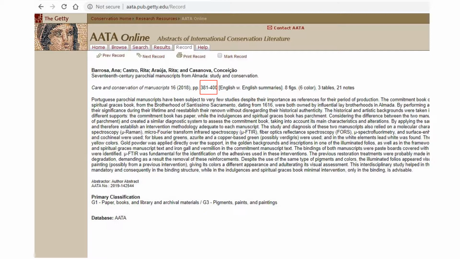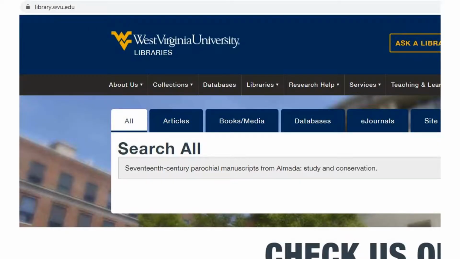Since there's no Find It at WVU link available in the AATA database, one strategy for finding this article is to use the WorldCat All search on the library's homepage. In the AATA, copy the article title. Open the library's homepage, paste the title into the center search box, and press Enter.